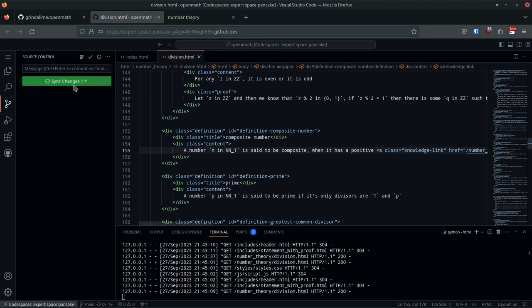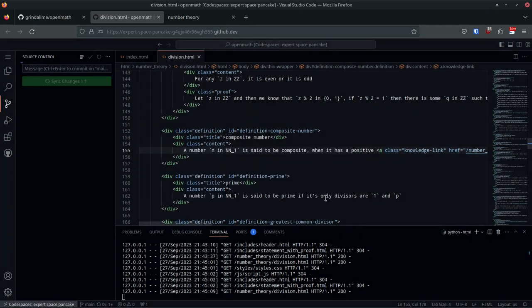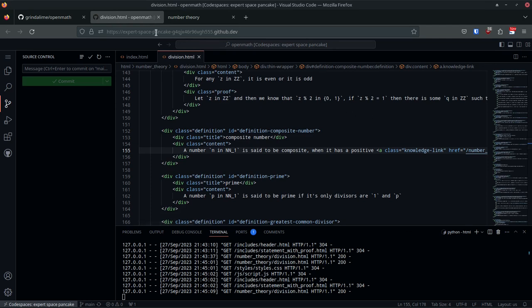So we'll commit this, and now we want to push this to our fork, so we'll click sync changes. Okay, that seems fine to me. Okay, great. What this does is it allows us to get changes, if there are any, on the main branch. So we'll just accept that. Okay, so we've made this commit.